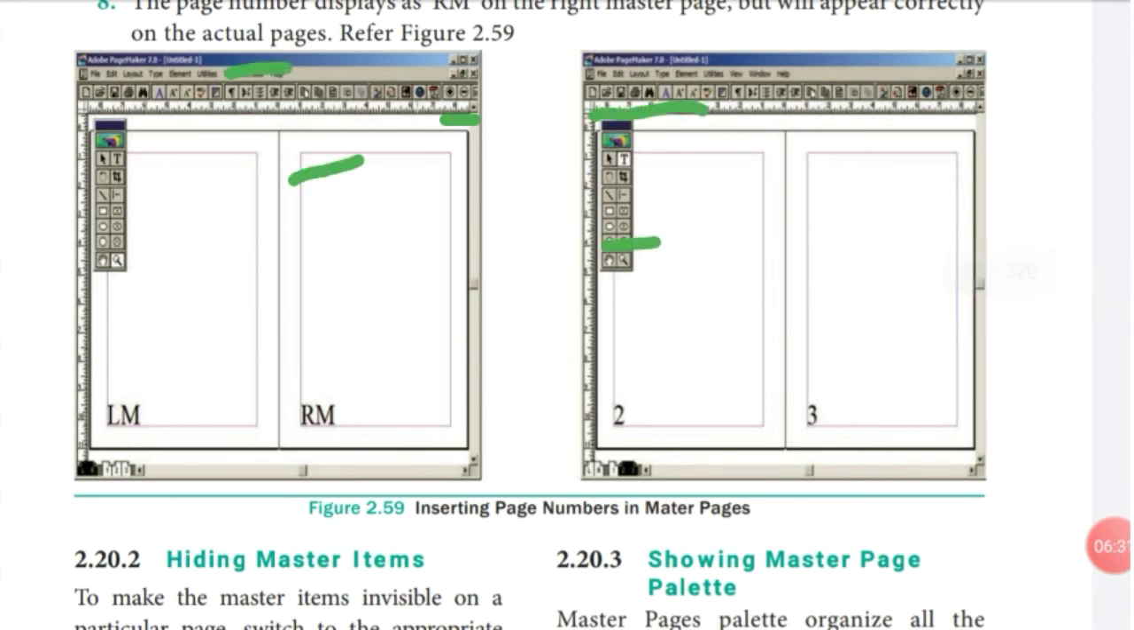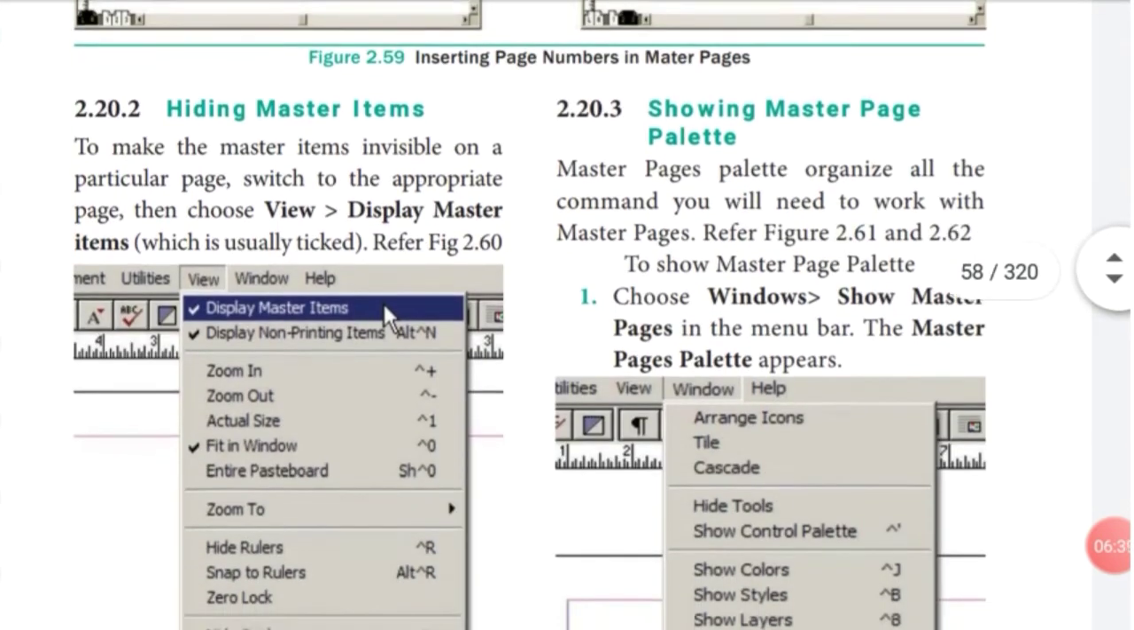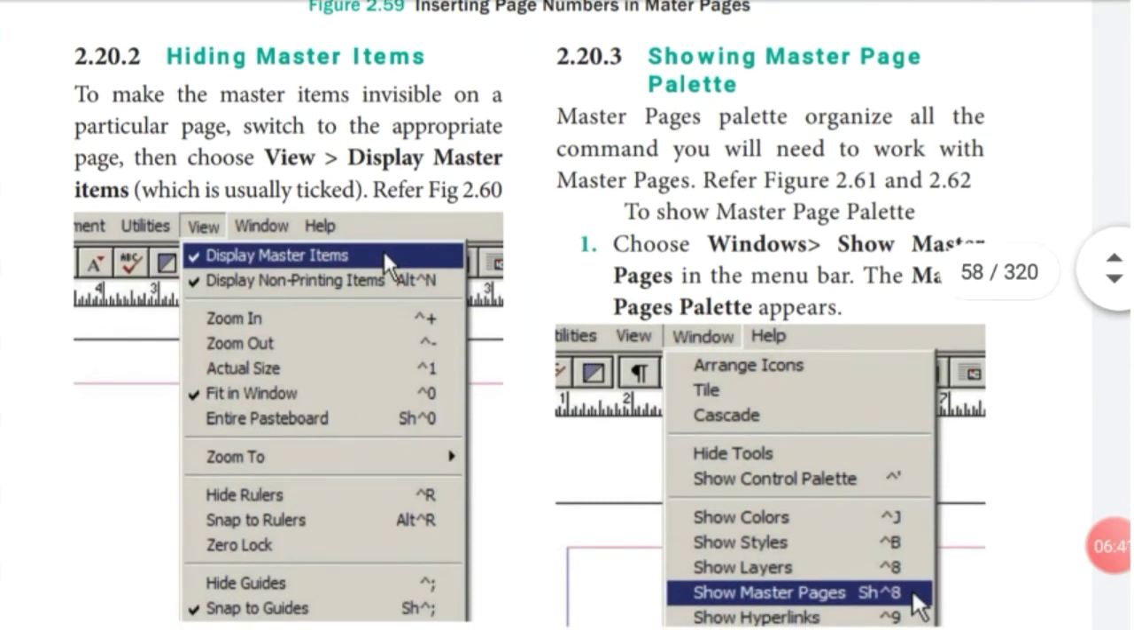Yeah, see this left merge, right merge. Here see margin give. So, hiding the master item. To make the master item invisible on the particular page, switch to the appropriate page. Choose View, Display Master. We can use the display master here.